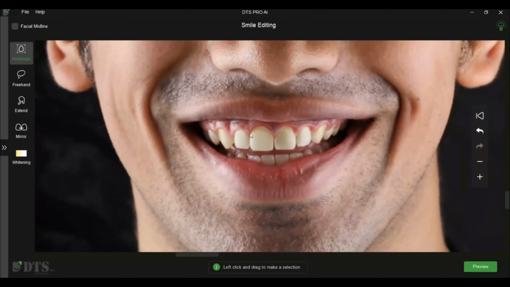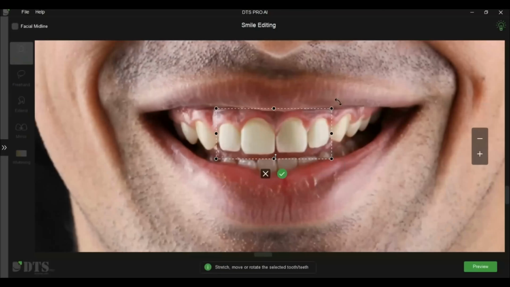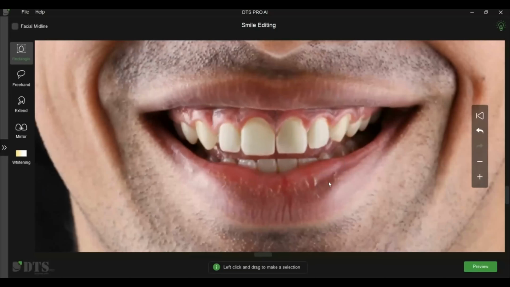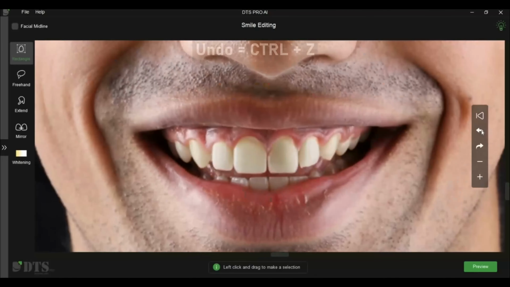You can also rotate, extrude, intrude, or move a single tooth, or even multiple teeth. To undo the last step, press the undo button or use the Ctrl-Z shortcut. To reset all changes, click the Revert All button.